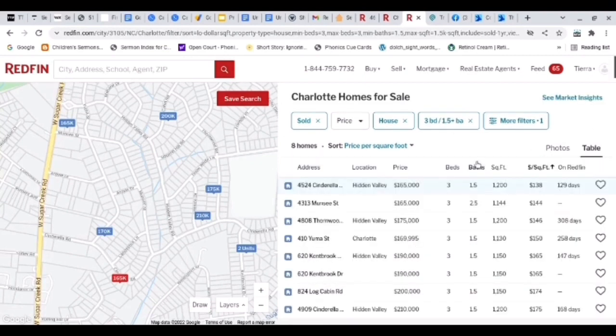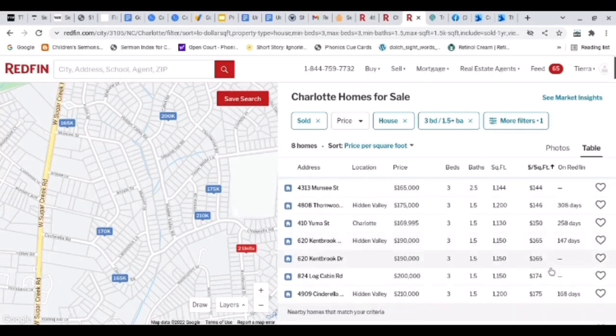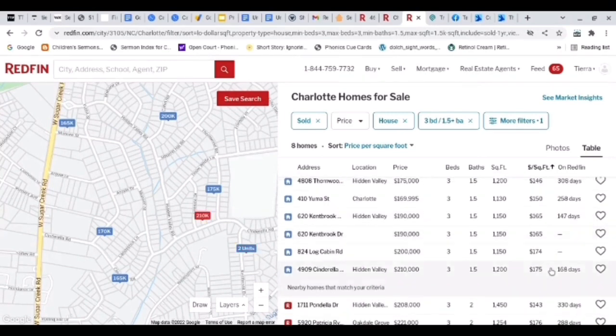Let's go back to our table. What we're doing now is just getting the price per square foot, because to find ARV we want to find the median price per square foot between the comps. The price per square foot for Cinderella Road is $138. There was another one on Thornwood, and that one's 146. The other one was on Kentbrook Drive, and that one's 165. And there's another one on Cinderella Road again, and that one is 175.